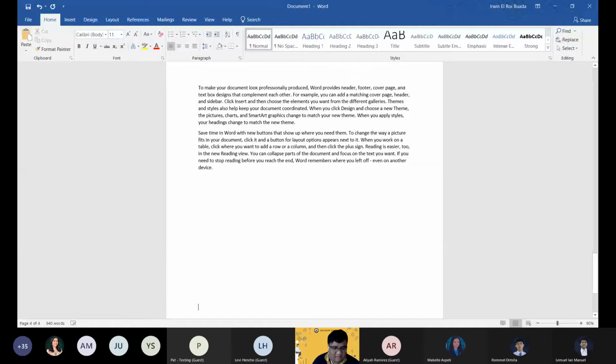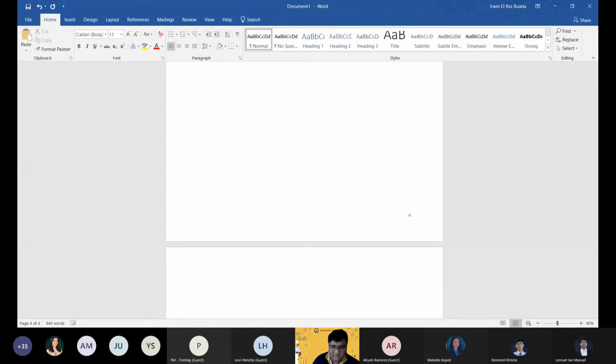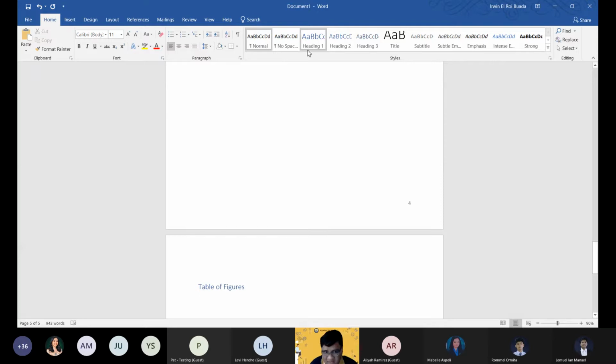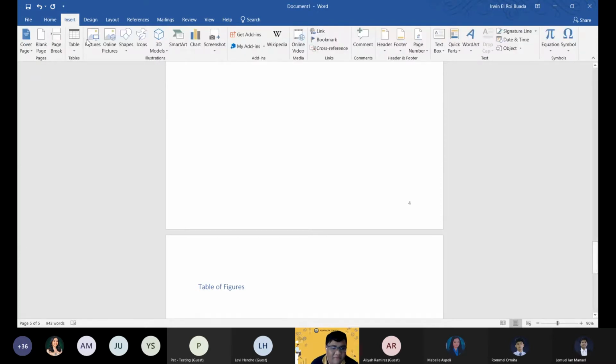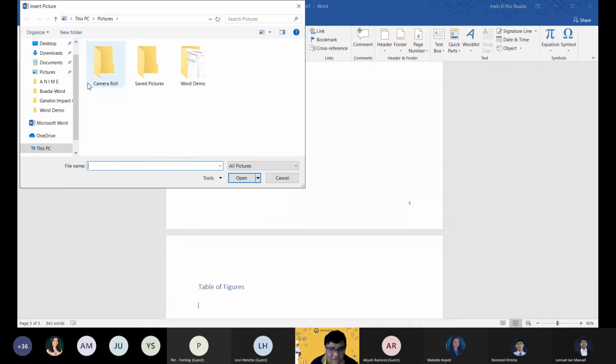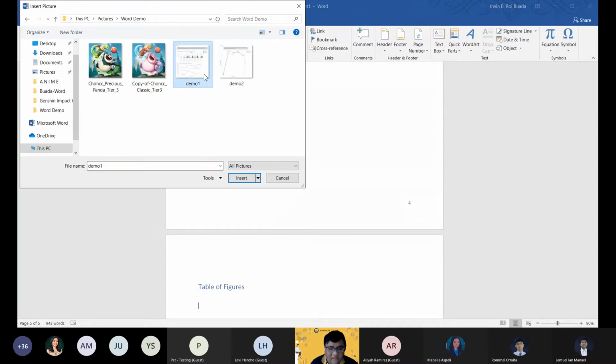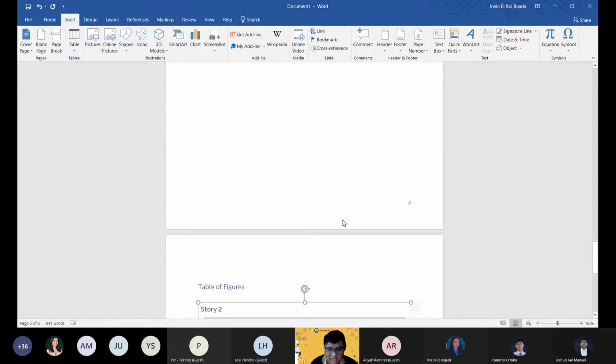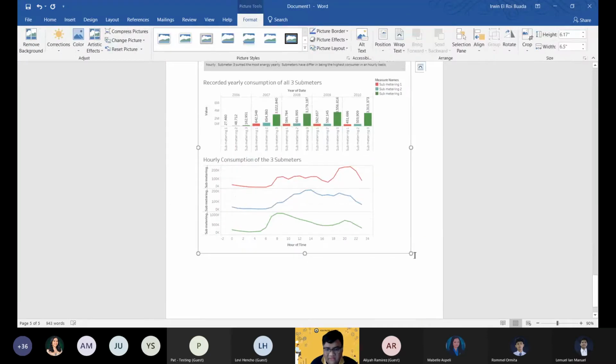So let's make a table of figures. I'm gonna enter again to the next page. I'm gonna make another header here and call it table of figures. First, the table of figures is not a table of figures without pictures. So I'm gonna insert the picture. So let's put this graph here. I'm gonna make it a bit smaller.